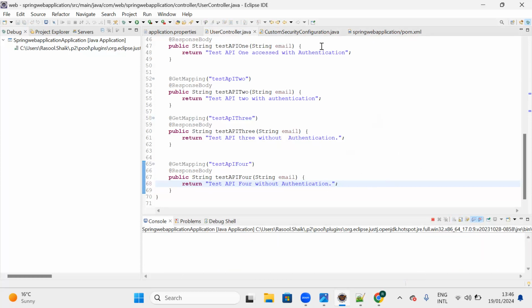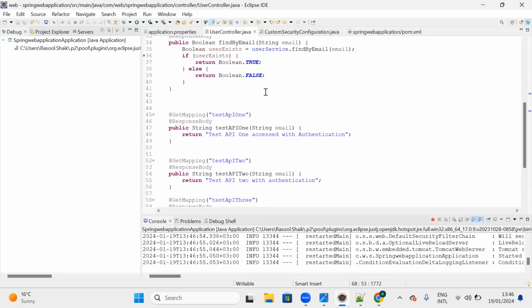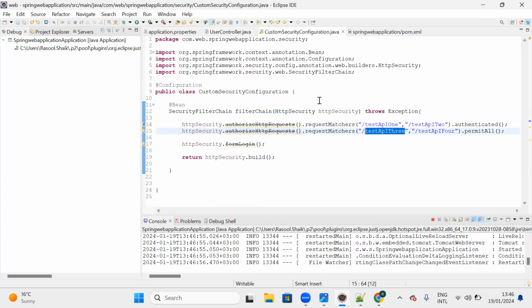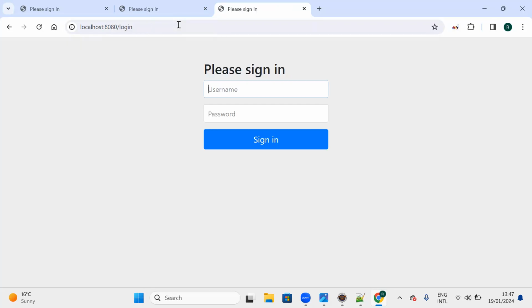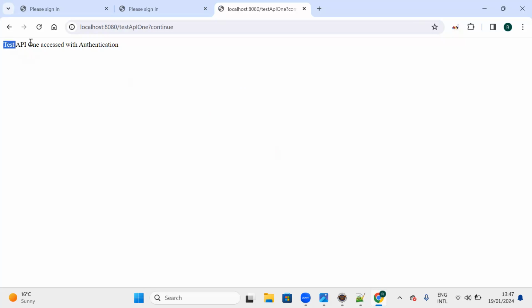Now let me try to access test API 1 again. What will happen if you try to access test API 1? According to our configuration, test API 1 and test API 2 both should be authenticated. So let me try test API 1 again. Click enter. It is directly showing the login web page. Let me enter the credentials: Java cafeteria, and test is the password. Click on login. See, test API 1 is accessed with authentication.